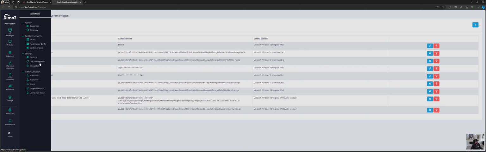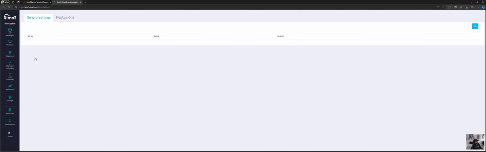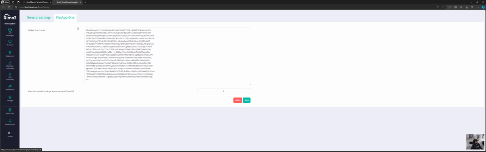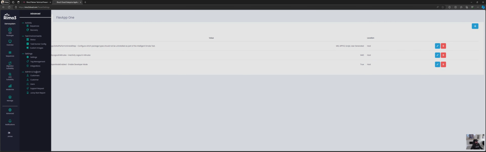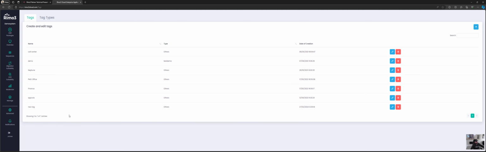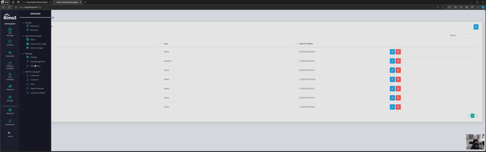Additionally, we've got settings. These are additional settings in the environment. Most users won't use these, but we've got a few FlexApp settings, such as the FlexApp license file, and a bunch of other things where you can customize the environment, mostly done by an admin. Here you can manage your tags on a pane. If you've got multiple tags, you can manage them here.